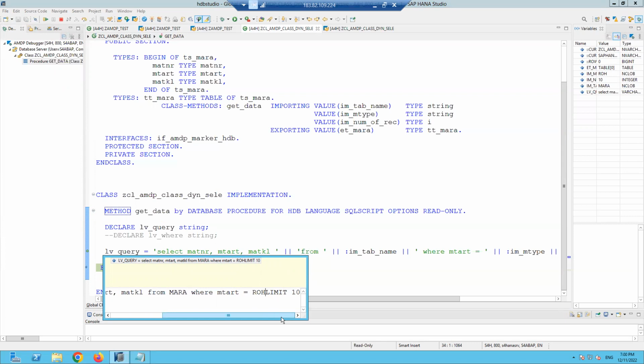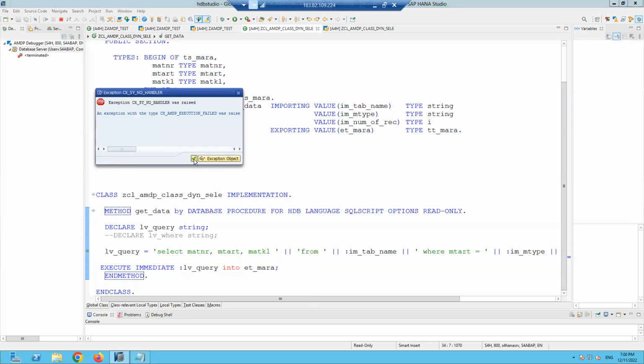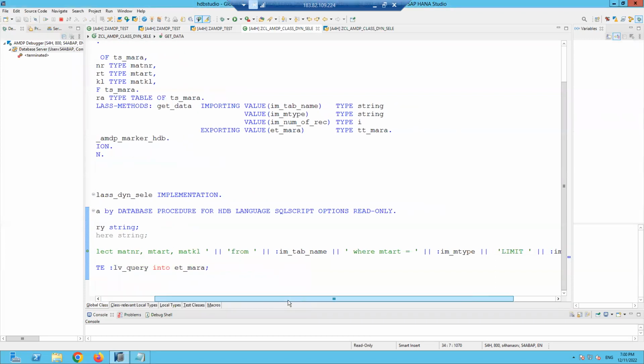So these two things we have to fix, then only it will work, or else it will go into dump. So you can see that it will go into dump now, right? It will go into exception. So let's go and fix that.